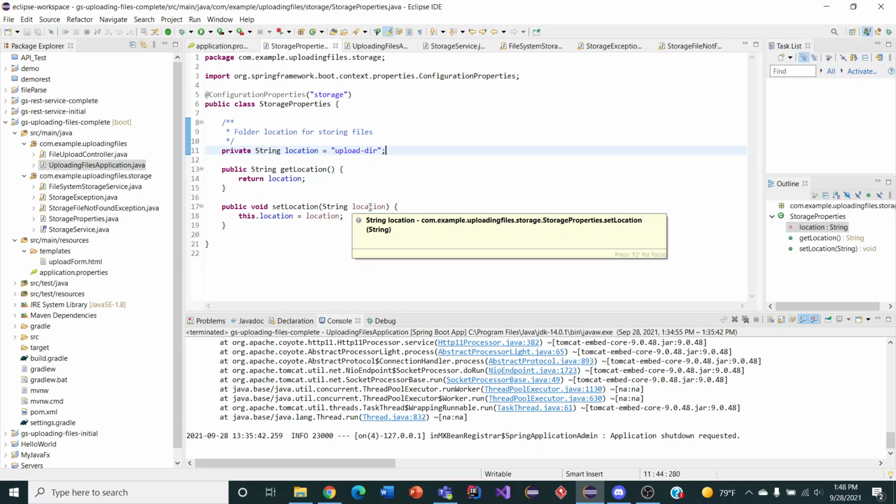So in the storage properties class, we define the storage location. And as you can see, it's just upload-dir. You can also see that there's this annotation called ConfigurationProperties, with the prefix storage inside. Basically, this is just binding all the properties that start with the storage prefix to the corresponding class.